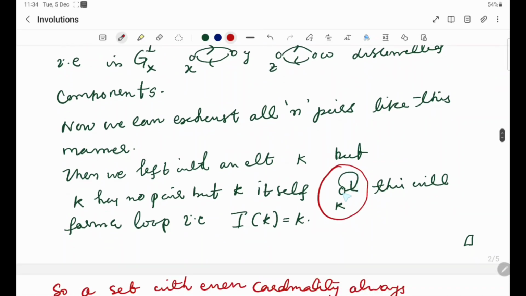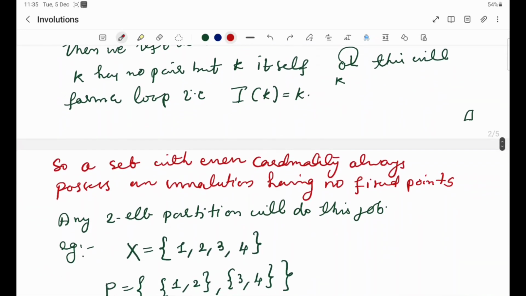So what happens? We will form a loop like this, k going to itself. Now what is the meaning of that? I of k equal to k. So whenever you construct such a bijection, you will be forced to have a loop in that graph, in whatever manner you choose. If this is an odd case, you get a fixed point. So if you start making an involution from an odd number of elements, then you will definitely end up with at least one fixed point. So that's the theorem.